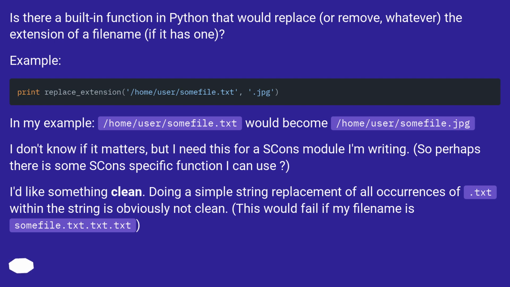In my example, /home/user/somefile.txt would become /home/user/somefile.jpg. I don't know if it matters, but I need this for a SCons module I'm writing. So perhaps there is some SCons specific function I can use.